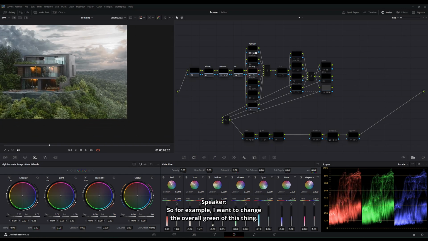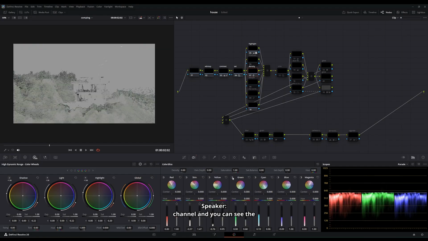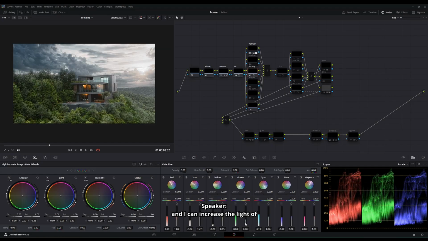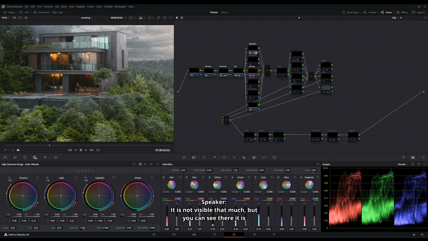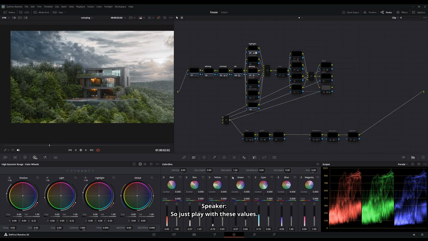For example, I want to change the overall green of this scene. I can just go to the green channel and you can see the trees are selected there, and I can increase the light of the trees, or I can decrease it. It is not that visible, but you can see it is increasing the light and the overall look of the trees. So just play with these values.